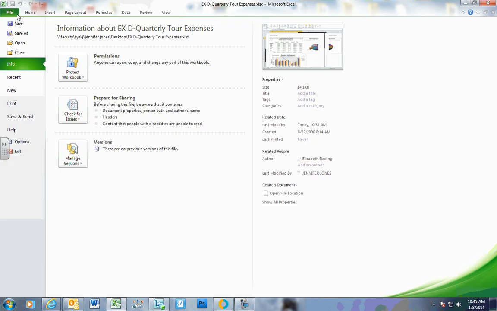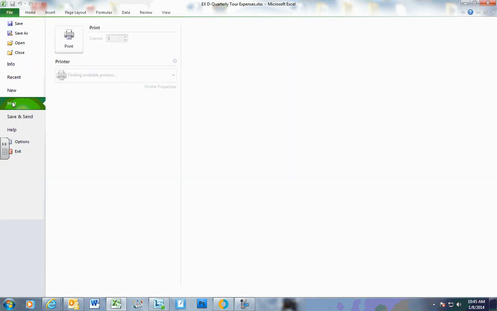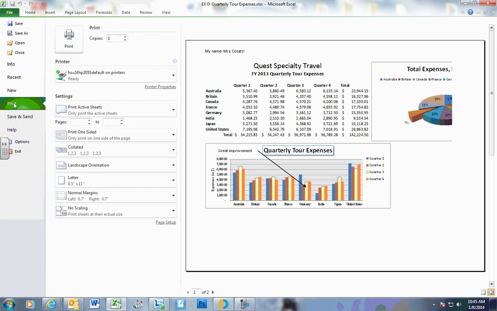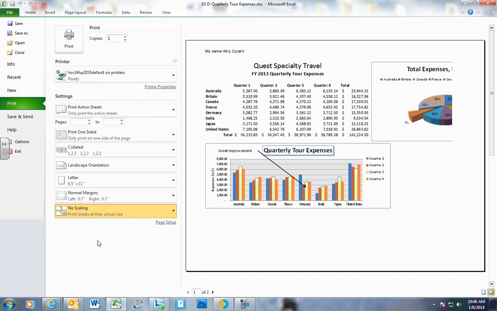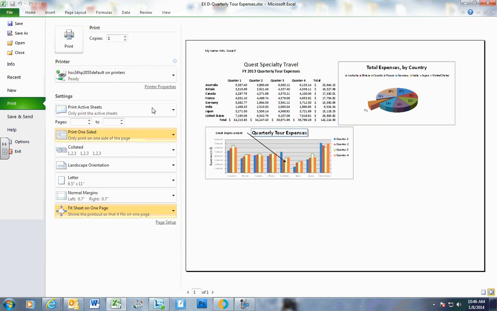Now I'm going to click on the File tab and I'm going to go to Print. I want to click the No Scaling button that's already selected. And I'm going to tell it to fit on one page. And so everything now, instead of being broken up, it fits onto one sheet, one page.